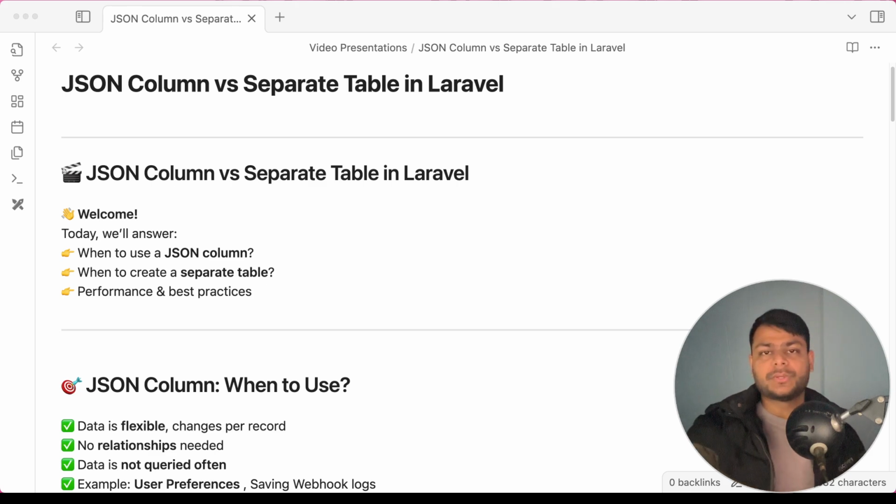So the question we're tackling while designing a database in Laravel is when to use a JSON column versus a separate table. Let's get into some of the slides that I have prepared for this. I'll also be showing the comparison between both approaches, how much time it takes to query in each approach. So let's get started.